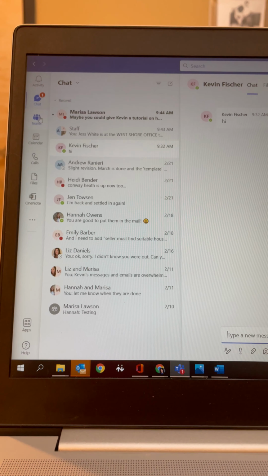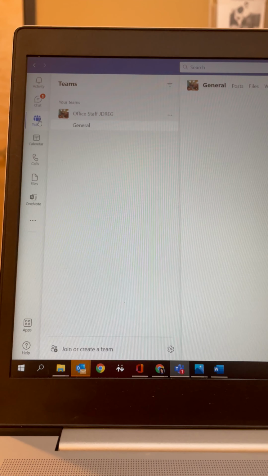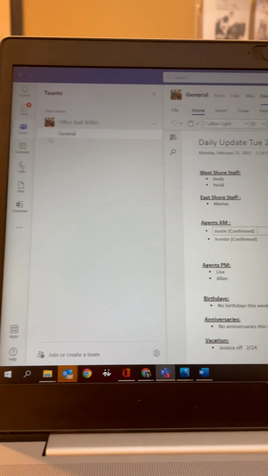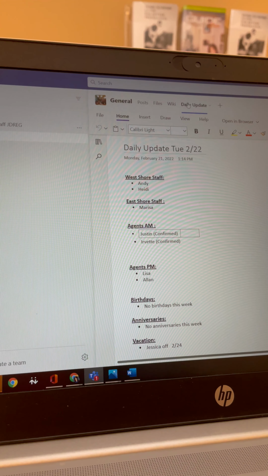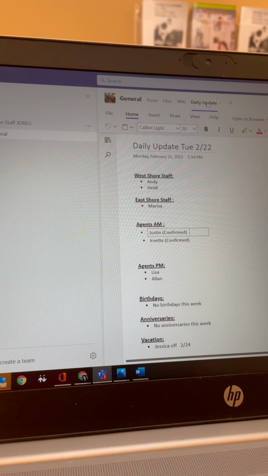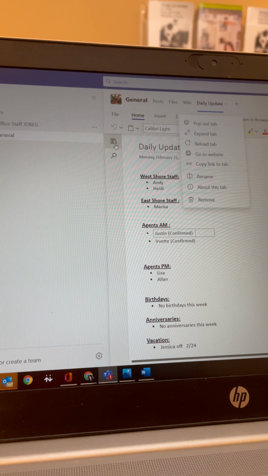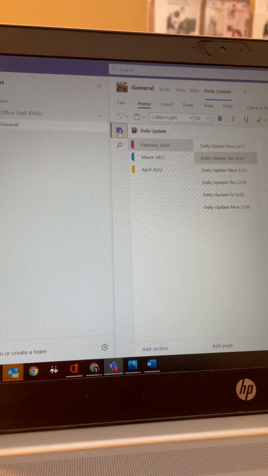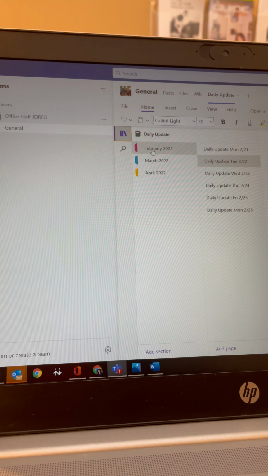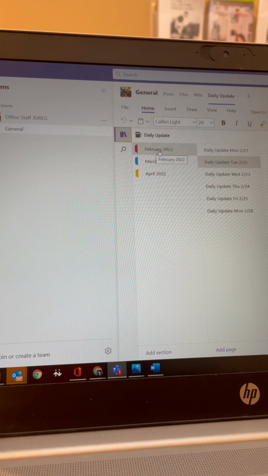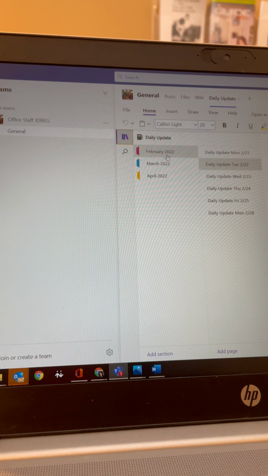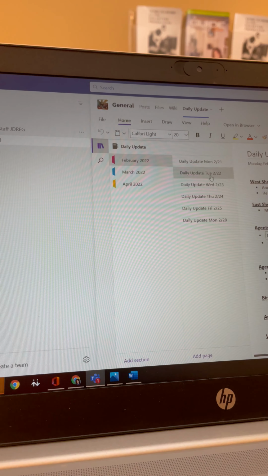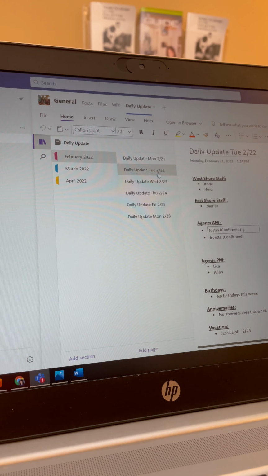The next icon is Teams, and this is where you're going to find the daily update. Once you click on Teams, you're going to click over here where it says Daily Update. Once you click on Daily Update, you'll see this little, I think it looks like books here. This opens little notebooks. Think of a notebook with tabs. Here's February, March, April. We'll go to February, and today is the daily update for Tuesday, 2/22.